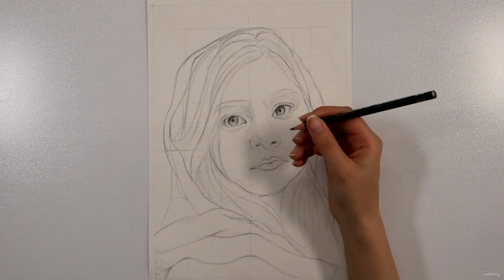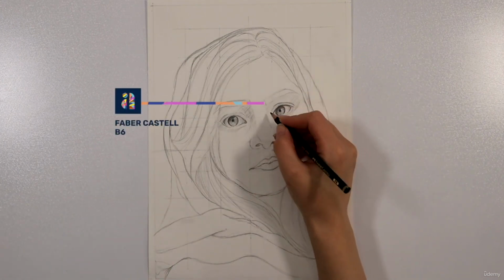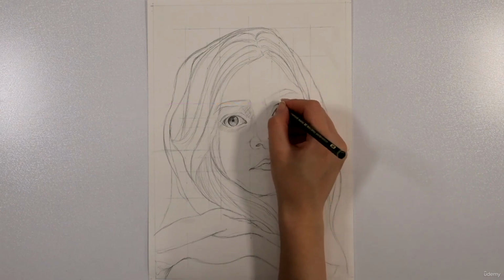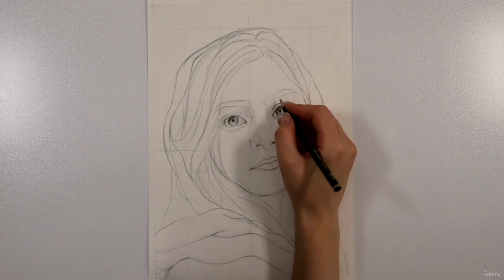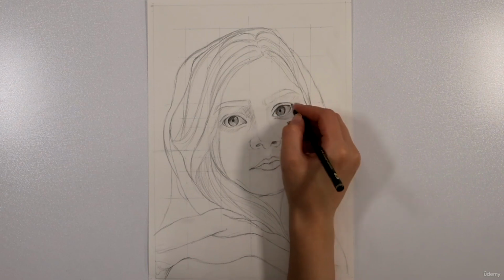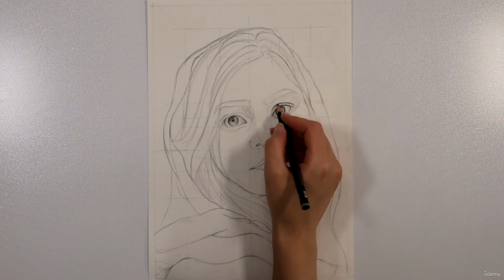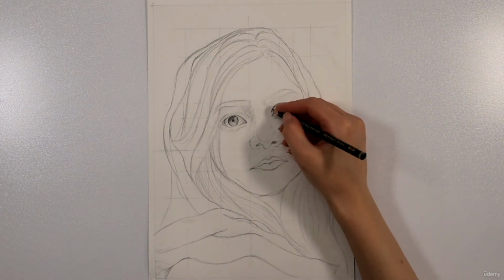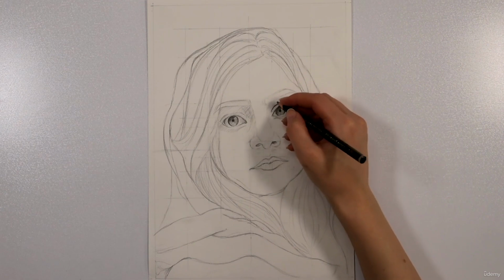Now we are going to use the B6 pencil, and we darken this part just a little bit more. You want to use this pencil to shade the darker parts. It gives you that intensity a lot quicker. Make sure you're conscious of the pressure you're placing on your pencil.